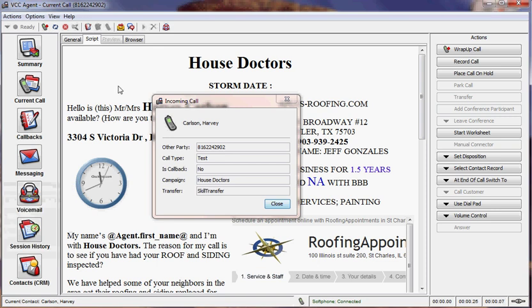Okay, once we click the Do Not Call button, your next call will come in. We'll set an appointment on this one so you can see how that would work. And again, you're only going to hear my voice as we're in a test campaign.